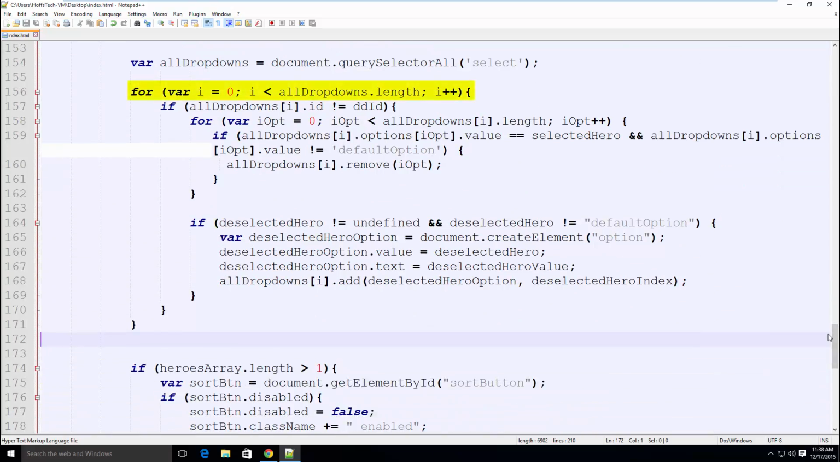First, we're looping through all of the dropdowns on the page. For any dropdown that is not equal to the current one, we loop through the options in every dropdown and remove the selected hero as long as it is not the default option. Outside of the options loop, we need to check to see if there is a deselected hero, and if that is not the default option, then we need to add that back to the current dropdown. This is why I made variables for the deselected hero at the top of this function, because they are reusable. Using the add method, we add the deselected hero option and index, which will keep the option in the same position in the dropdown because we are just that good.